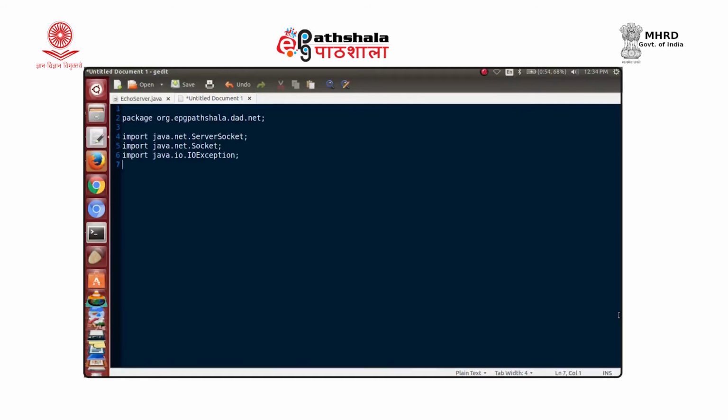Over and above, we do not need the server socket in our echoer class, it is just mainly going to handle the socket. But we will also need, since we are reading from an input stream and writing to an output stream, the import for the input stream and the output stream.